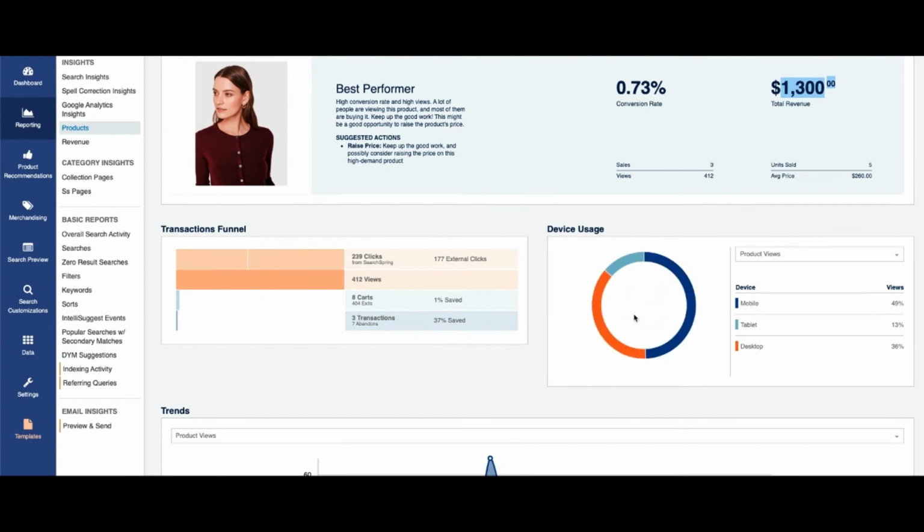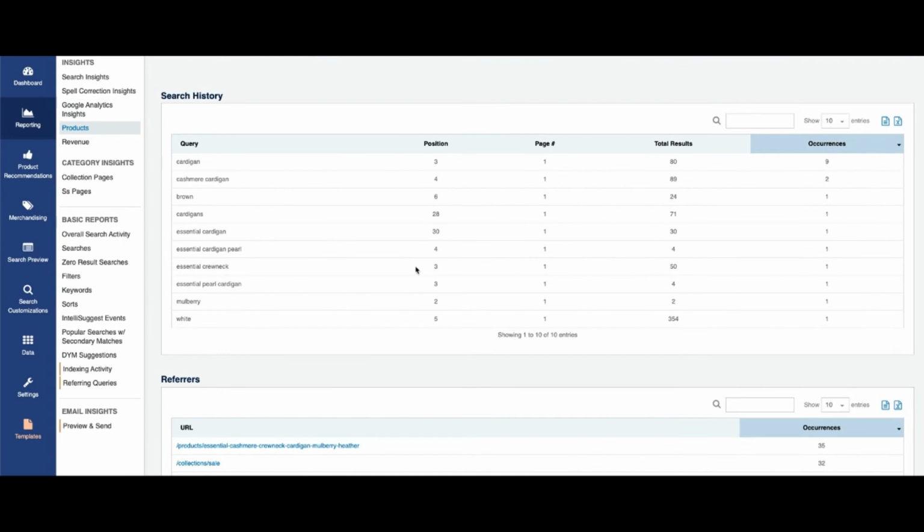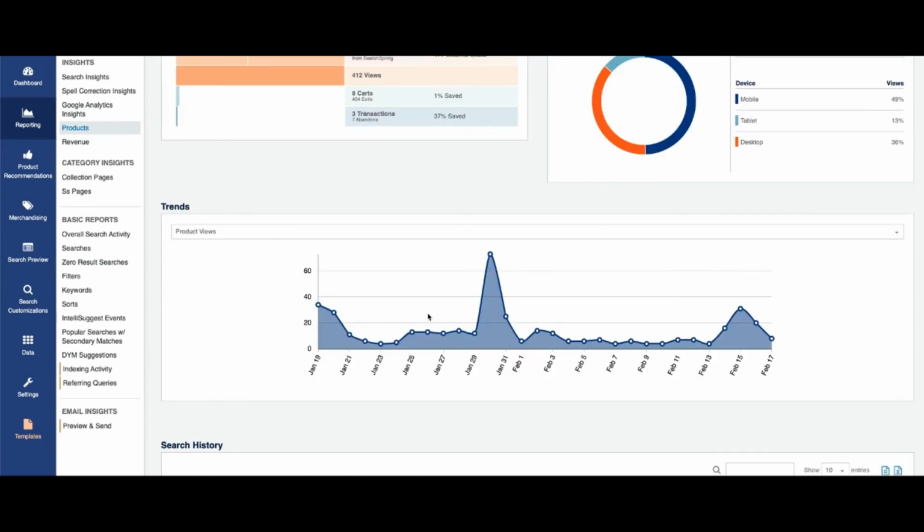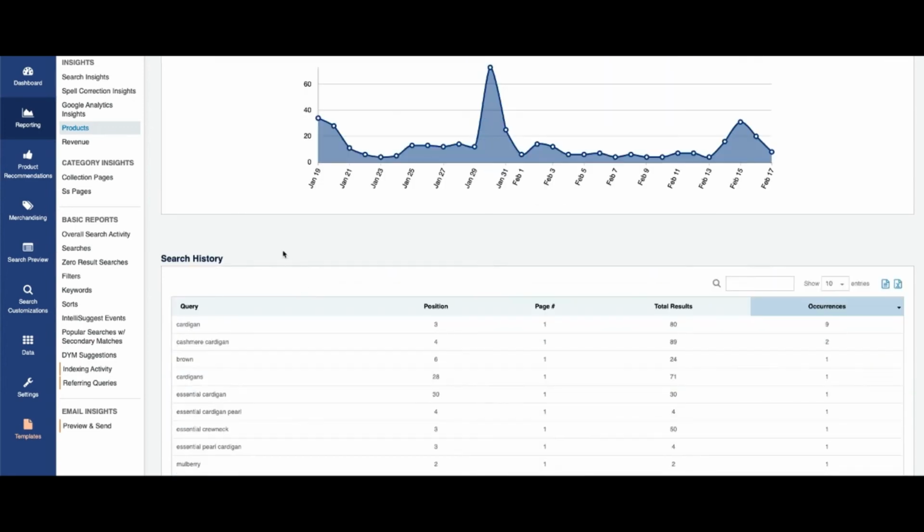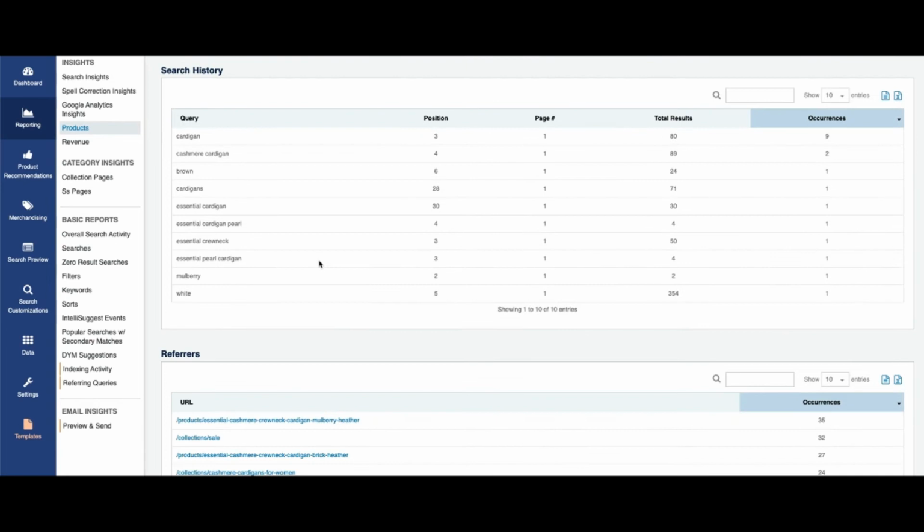I can then see the device usage, so where people are viewing that versus where they're actually checking out. So it looks like all of my sales are actually happening on desktop, even though a large portion of my product views are coming from mobile. Directly underneath here, we'll give you an idea of any trends that are associated with that. So if you see a large spike in product views, it could have something to do with advertising that you're running during that specific time frame.